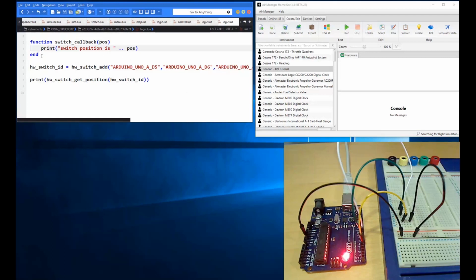So what I've got just in this function very quickly then is just print the words switch position is, and then just append on the end of that the actual position information. So it should say switch position is 0 or 1 or 2. They're our 3 positions.